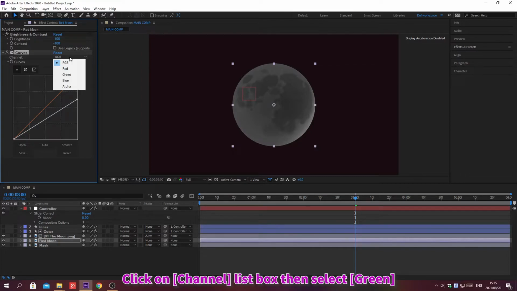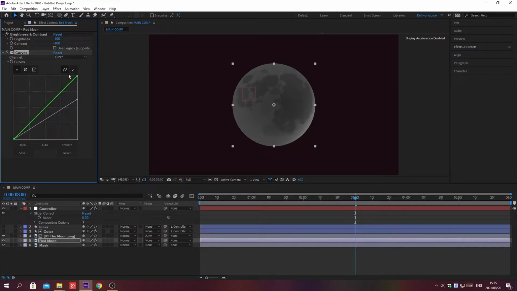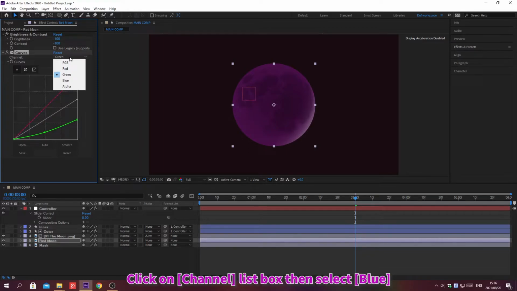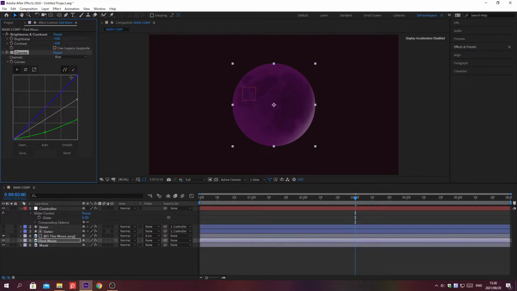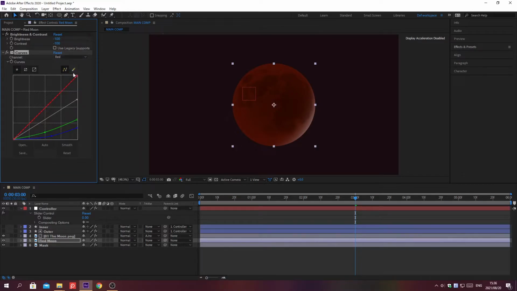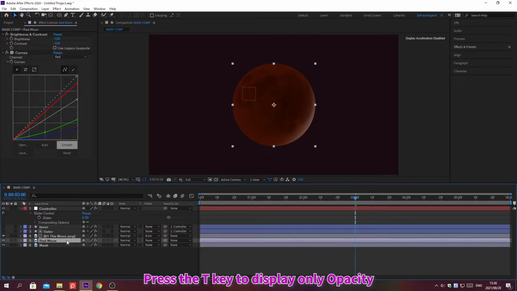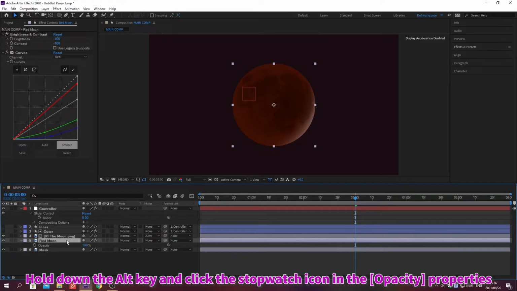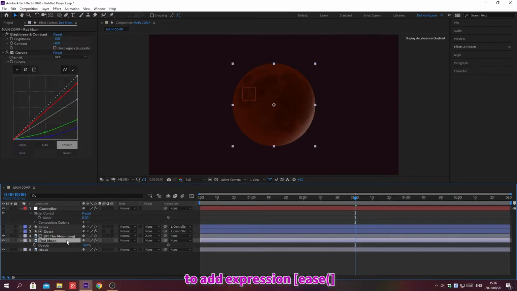Click this list box to change. Click this list box to change. Click this list box to change. Press T to display only opacity. Hold down the Alt key and click the stopwatch icon to add an expression.